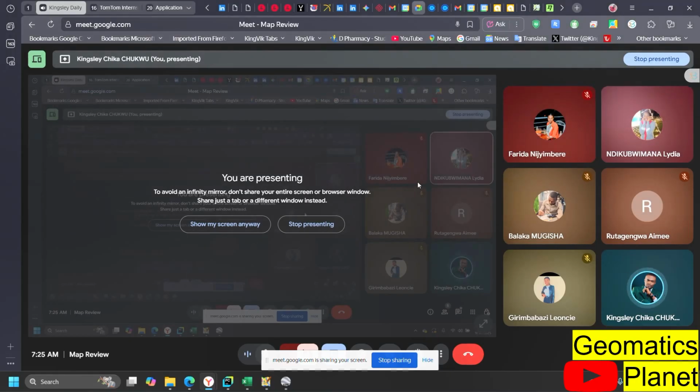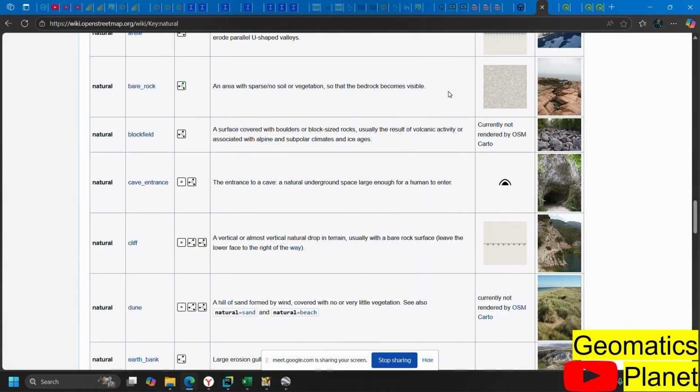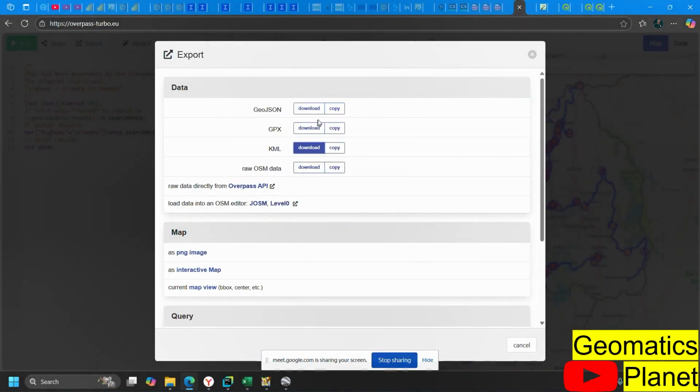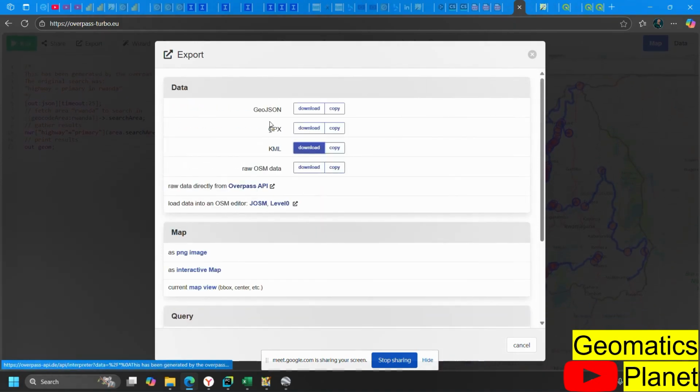Okay. You can still see my screen, right? Yeah, in Overpass, these are the options you have here. It depends on what you want to export. These are the options you have here.